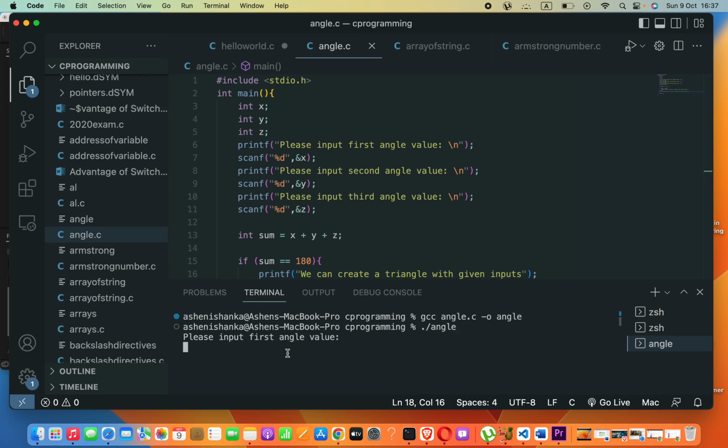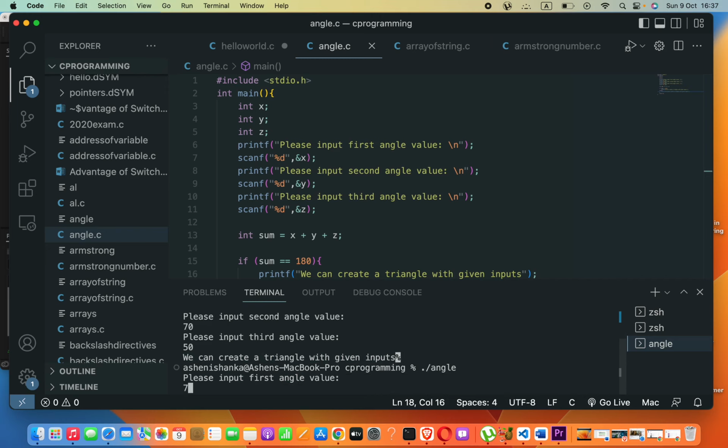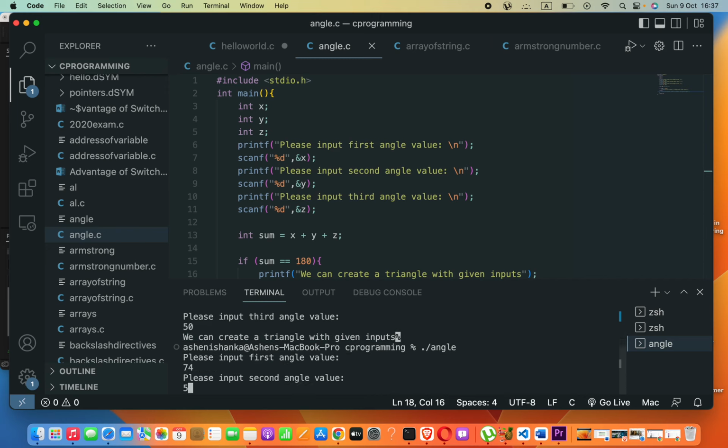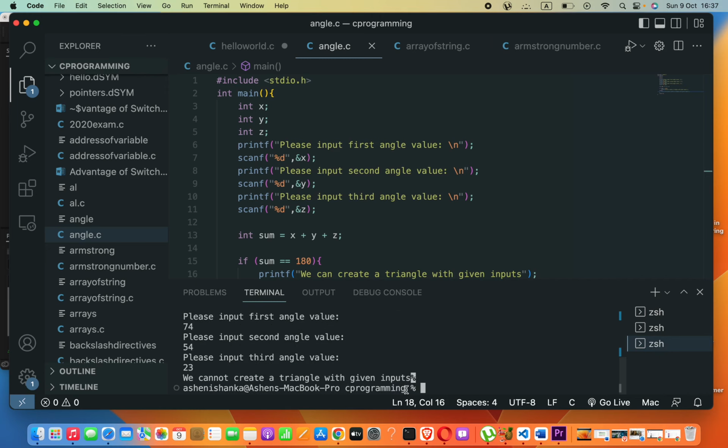Now we have to input angle values. First one will be 60. Second angle value, let's say 70, and the final one 50. We can create a triangle with given inputs. Let's try wrong values. We can say 74, 54, 30, 23. We cannot create a triangle with given inputs.